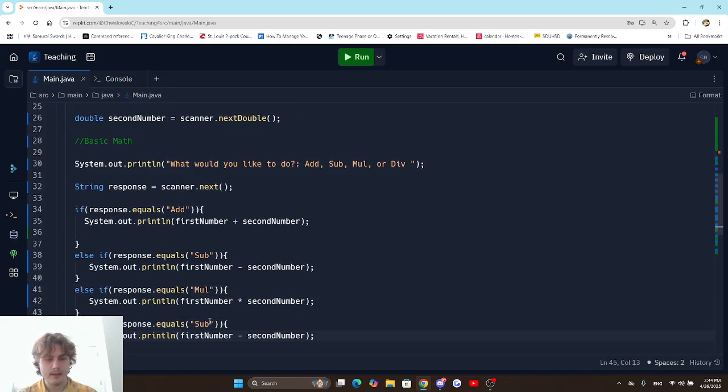And lastly, if they type in division, then we do this. That's division in Java. This is division. This is multiplication in Java. This is subtraction. And this is addition in Java.